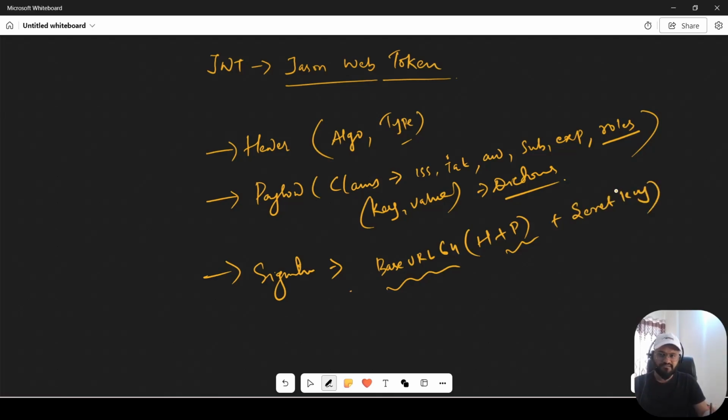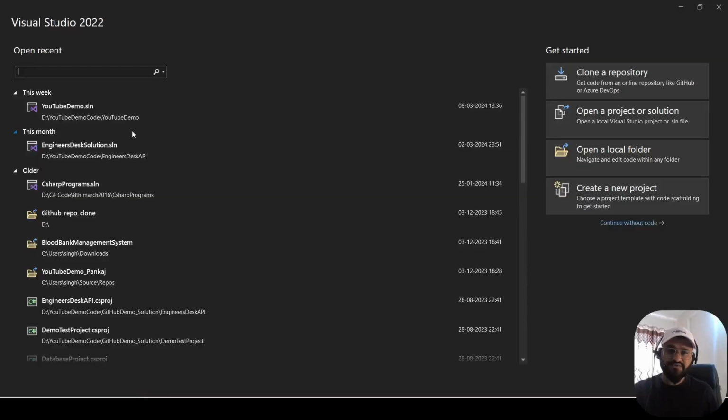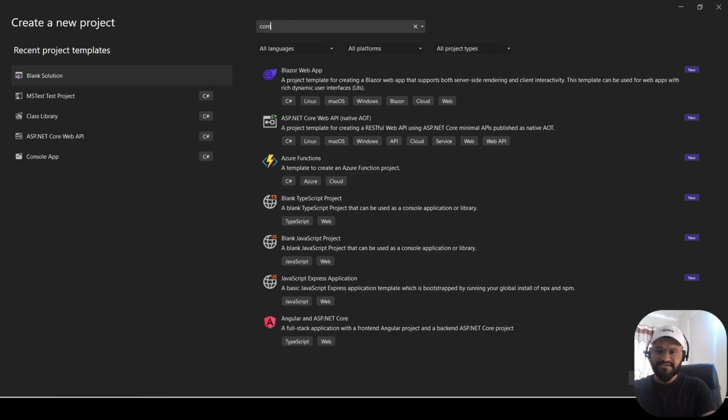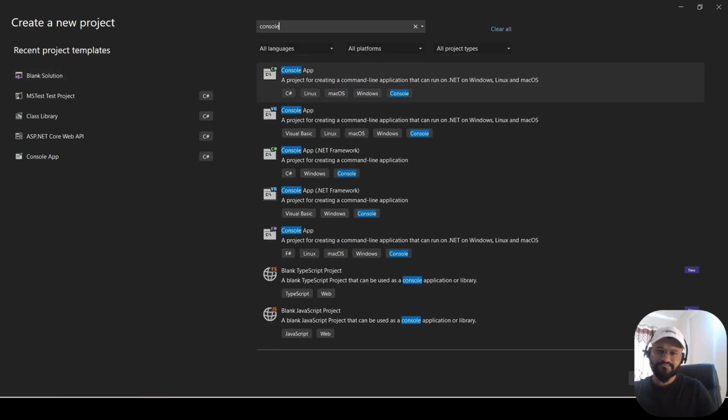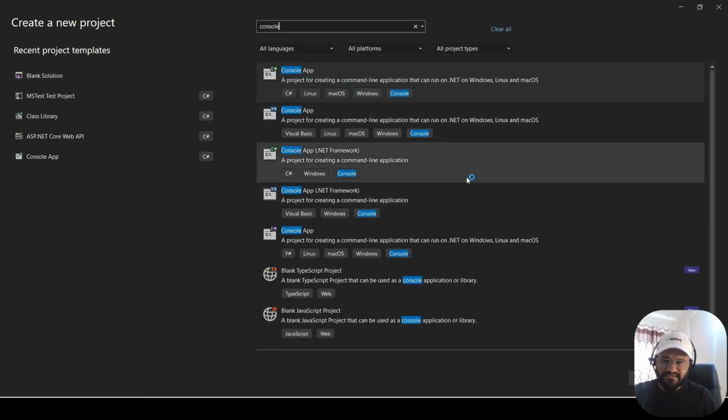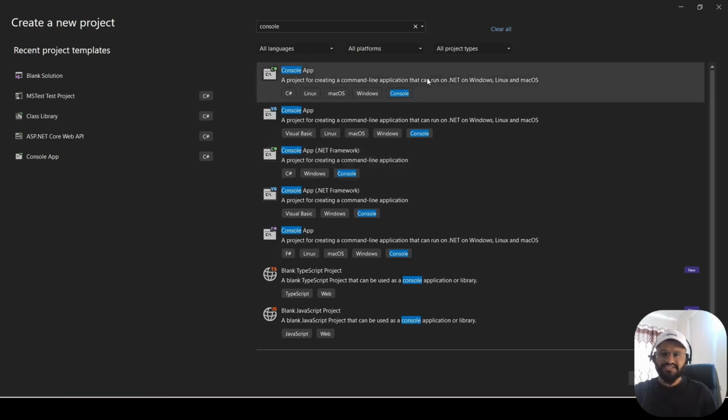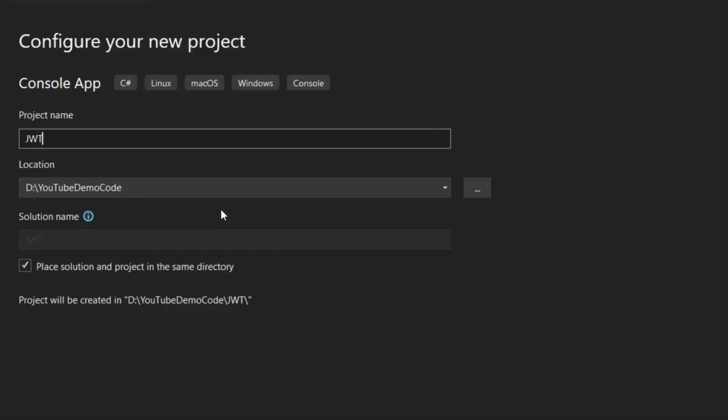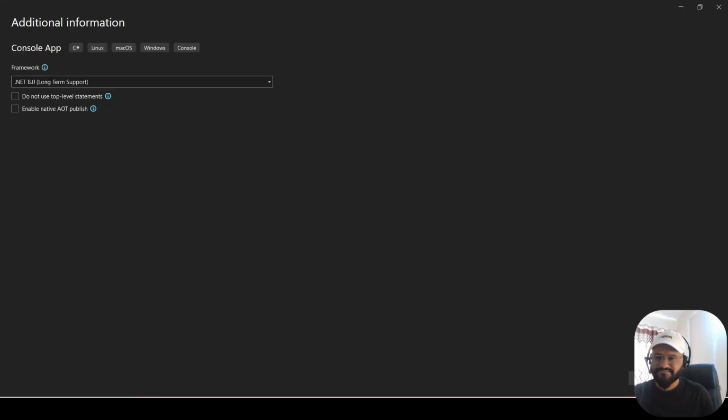Now let's go straight into the implementation. Hey guys, so we are in Visual Studio. Let's create a new project. We can simply create a console application with C#. So let's choose this template and click on next. Let's name the project JWT application. Location can be anything. So let's go to next. The latest .NET framework is .NET 8.0, so we are going to use the same. Okay, let's create it.